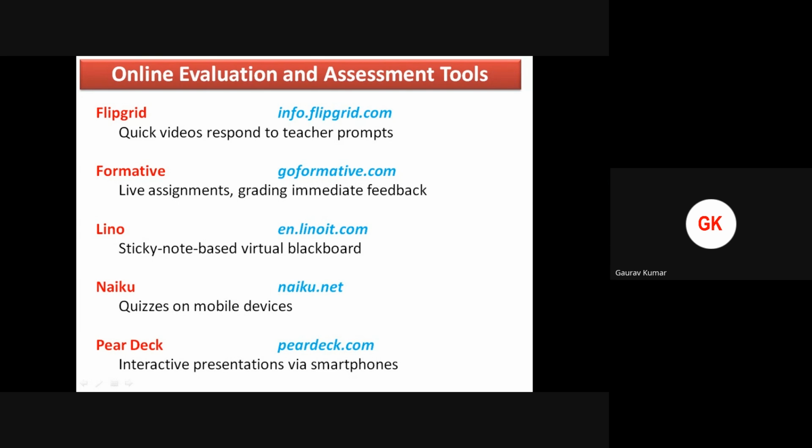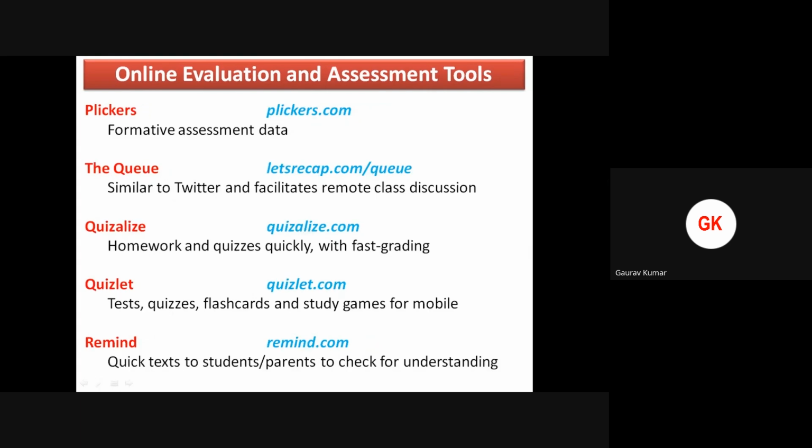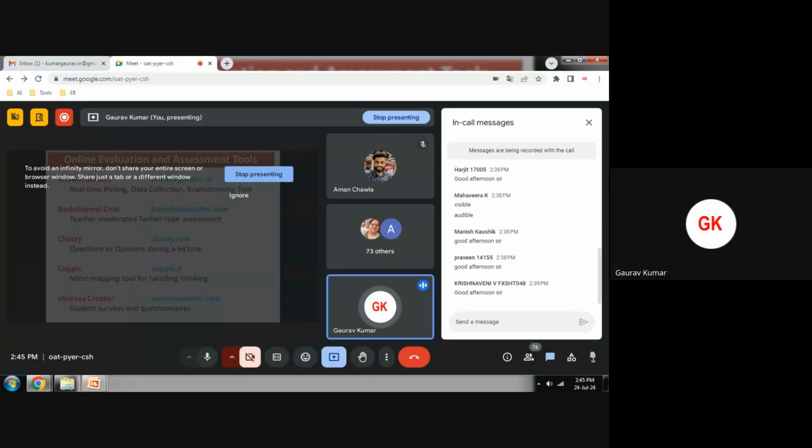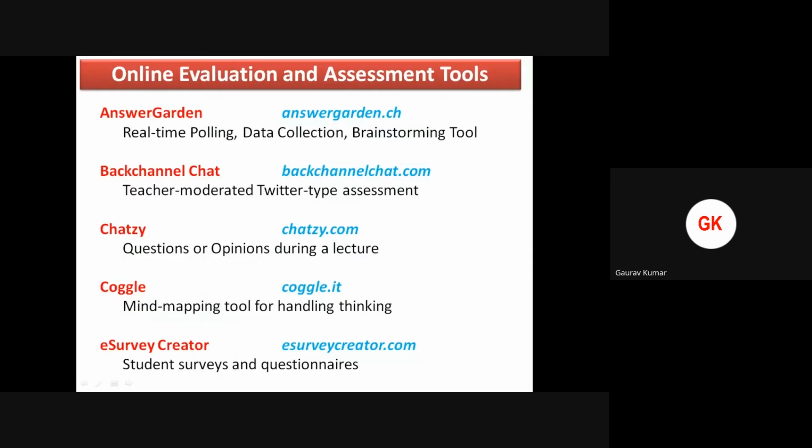Okay, if we want to interact with our participants using mobile phones, so that also we will be able to work with Naiku. So we will see that. As far as the current scenario is concerned, more than 200 such applications are available which are widely used by different organizations. So one by one we will see how to use these platforms.